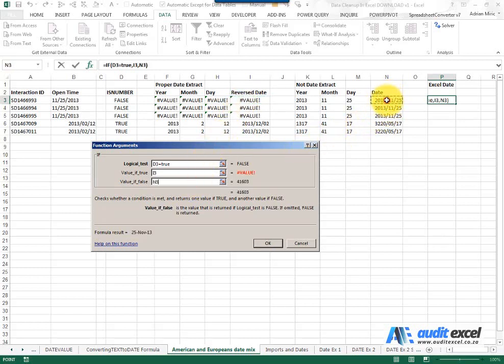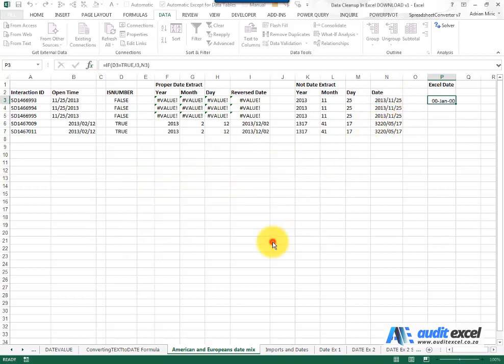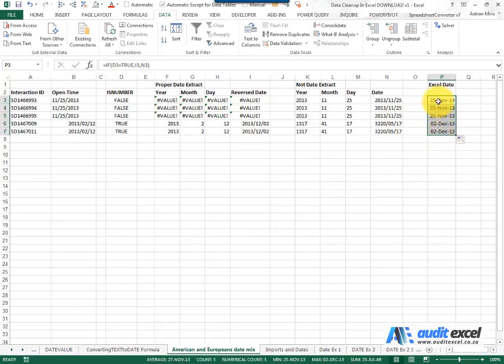date we've calculated there. When I say OK, you'll see it pulls it through. We've just formatted slightly differently. And when I copy it down, for the first 3 it uses these dates here, and for the next 2 it uses the dates we've calculated here.